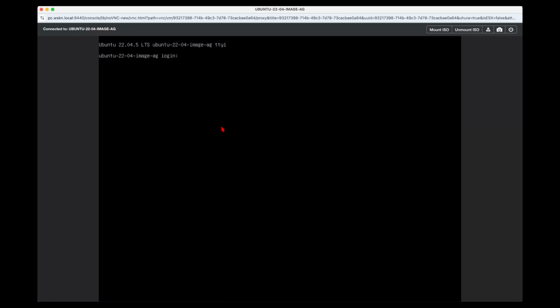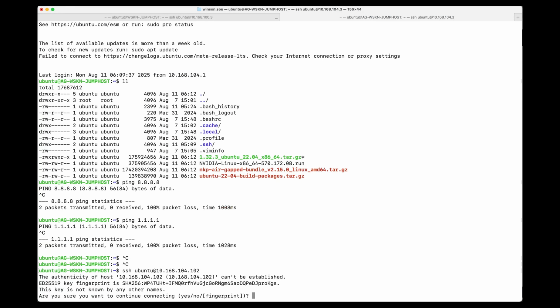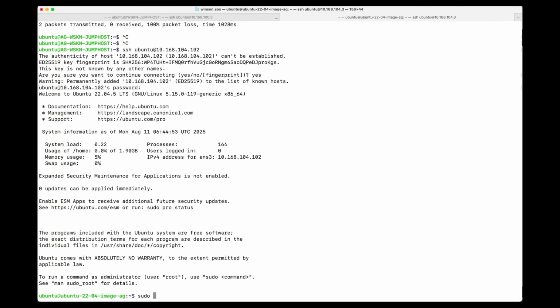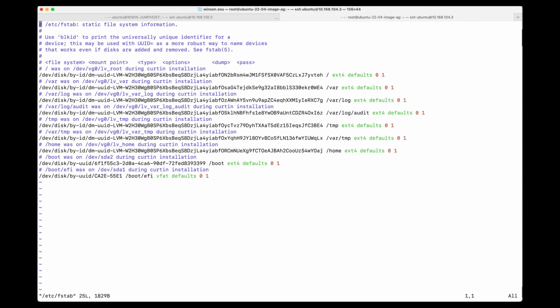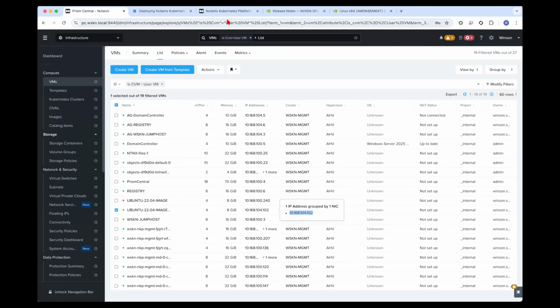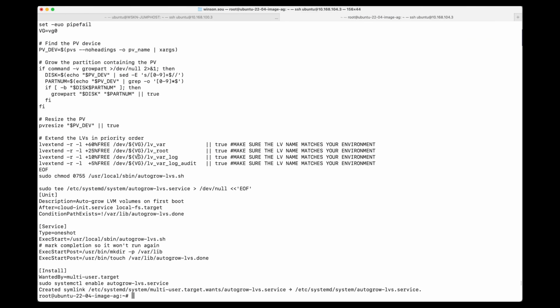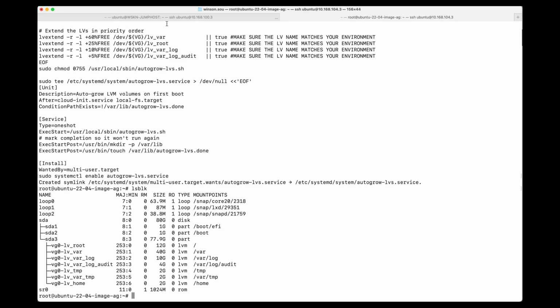So now the VM has completed its installation and completed its first boot process. We can go ahead and log into that virtual machine. So let's first edit the fstab so that we can implement the CIS recommendations. And now that is done, we can use the script so that we will automatically resize our partitions when we give it additional disk space. We need to make sure that our partitions are named correctly as well. So if we check our lsblk, we see lvvar. lvvar is for var, that's correct. lvroot is for root, lvvarlog, and lvvarlogaudit.